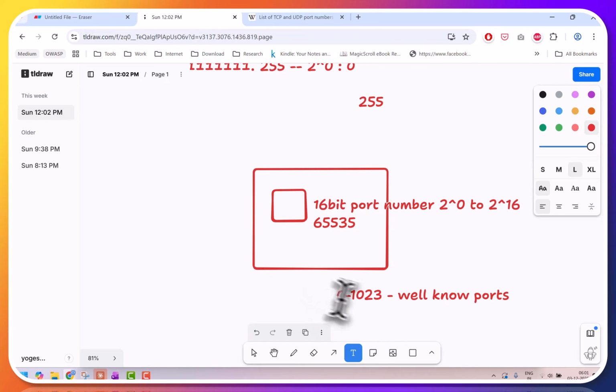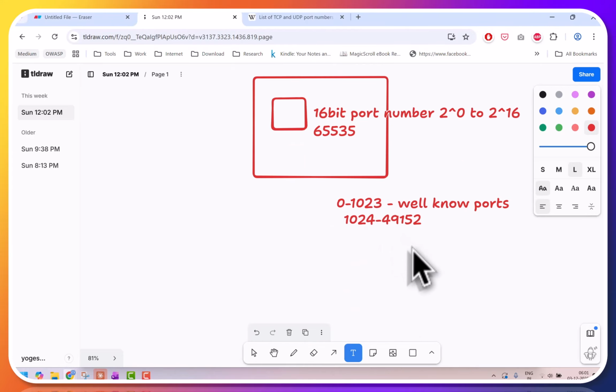Then ports 1024 to 49152 are registered ports. They are used by specific, potentially proprietary applications that are known but not system defined. For example, the SQL server. If you are running SQL on your system, the SQL server will run on port 1433. These are registered port numbers, meaning if you are running SQL, it will run on this port number. If you are running Docker, it will run on its port number. If you are running some web application, it should run on port 5001.